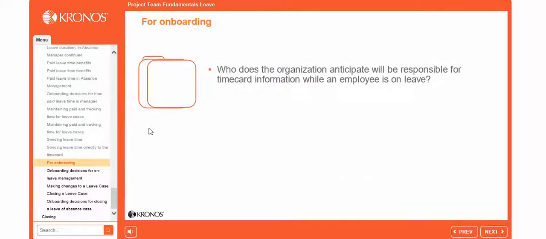For onboarding, consider the following. Who does the organization anticipate will be responsible for the time card information for employees on leave? Will some of the responsibilities for this role be new?